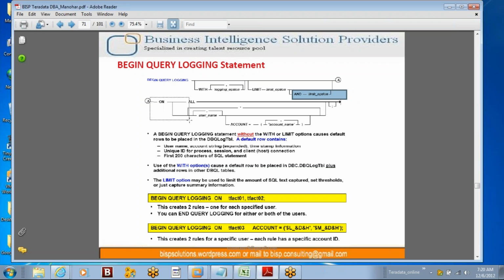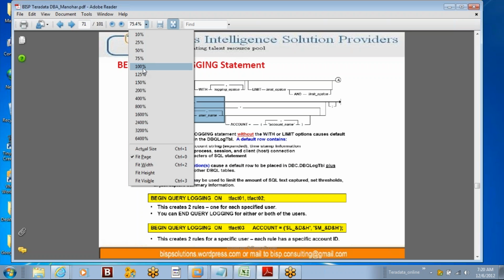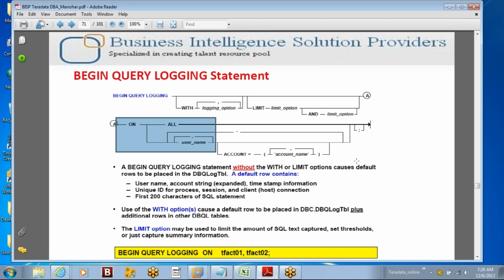Then on which users, Manoj, you want to track. Yeah, can you zoom in a little bit, please? I am. Okay. It's fine. Yeah, it's fine. Thank you.